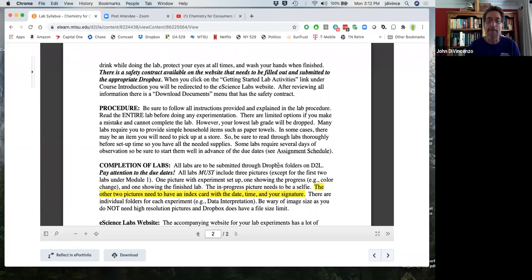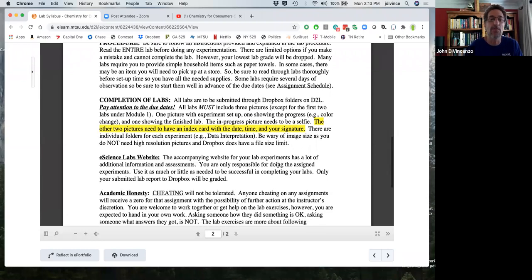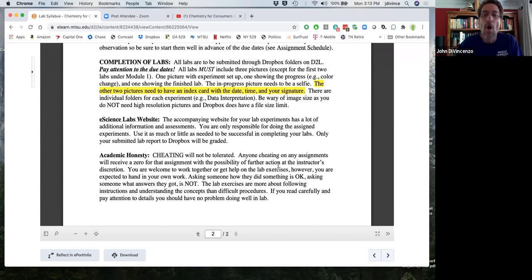As I mentioned, a couple labs have a couple days of observation, so be aware of that. You have to start them ahead of time. All labs are submitted through Dropbox, and they must include 3 pictures. Except for those first 2 labs, you don't have to have any pictures.